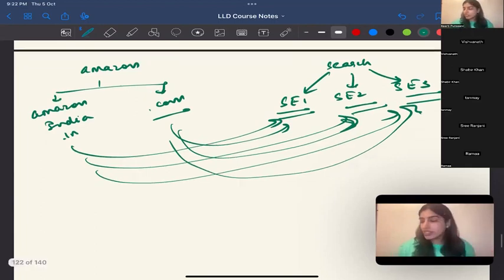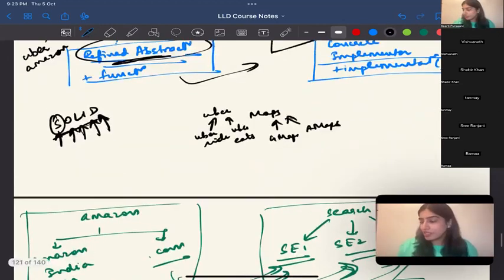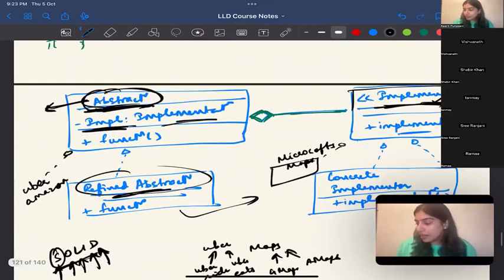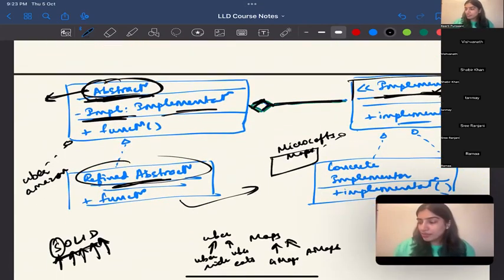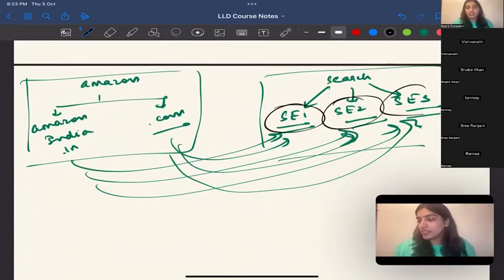So what we are saying is that put this subsystem separately. This is the abstraction part. Put this subsystem separately. This is the implementation part. And in Amazon, the abstraction will basically have the implementation. So here we saw that abstraction has implementation, and how it is implemented will be taken care of by the concrete implementer. Who is the concrete implementer in our case? Search engine 1, search engine 2, search engine 3.